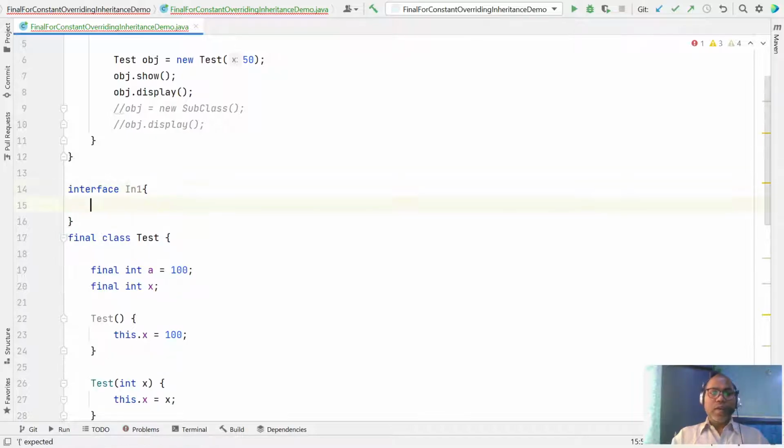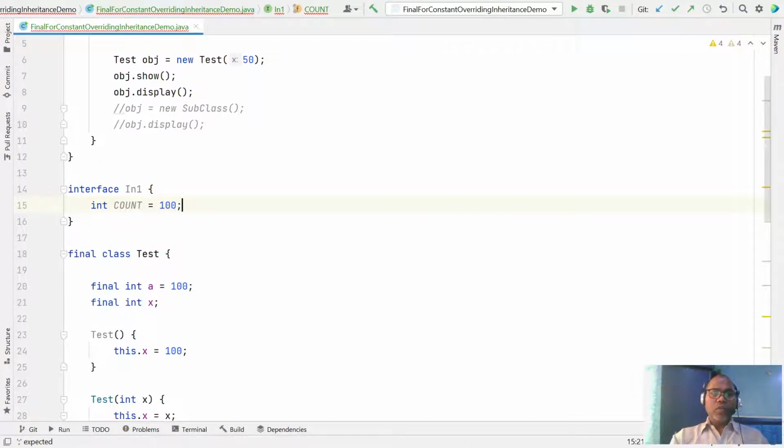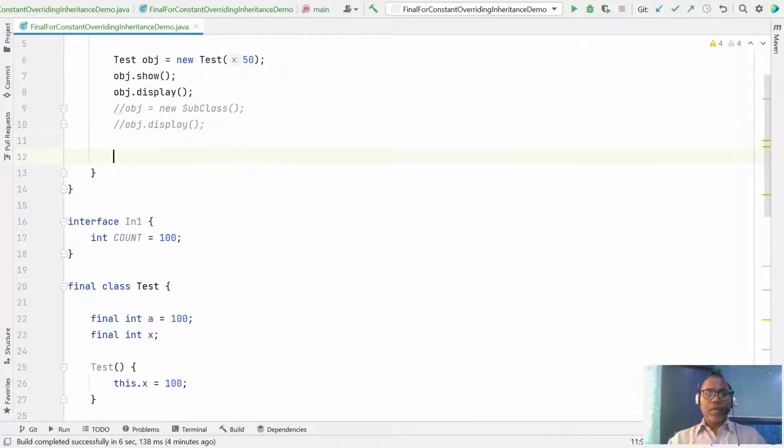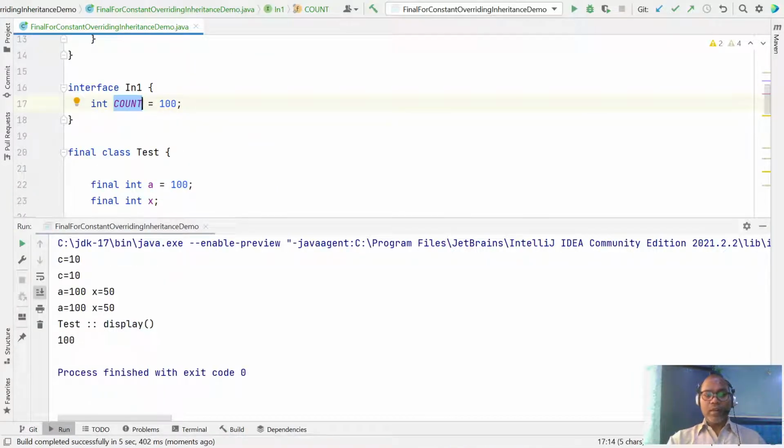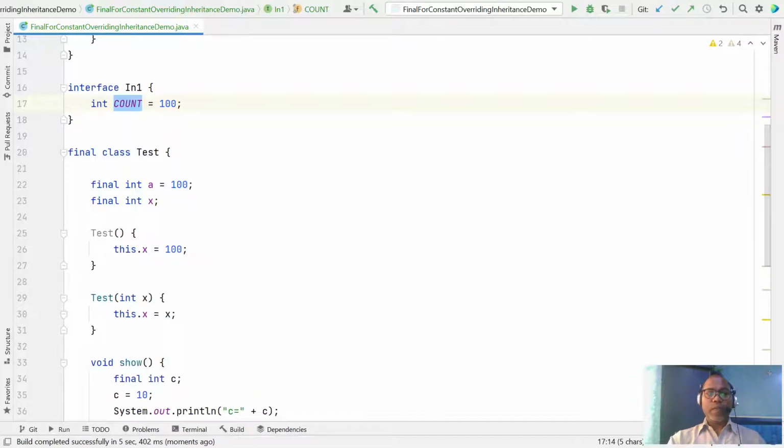Okay, so in this interface you can declare any variable like int count = 100. This variable is by default static and final. So here you can simply say Interface1.count, and you can get the final value of your count. Even though this is a static variable, you can get it from its instance name or class name itself.